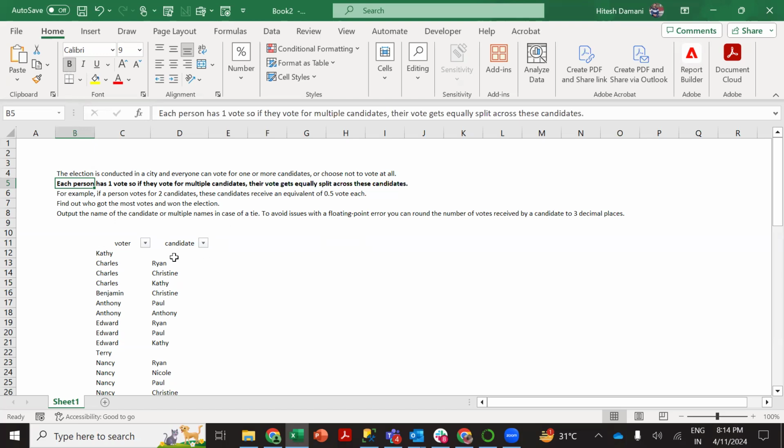So let's say a particular person has a chance to vote for a single candidate, right? But if he or she is giving a vote to multiple candidates, their vote will be equally split. So let's say in one case this Charles is giving a vote to two different people. Then the votes will get equally split between the two different people, right? So in this particular case, the votes will get equally assigned. This is something we have to keep in mind.